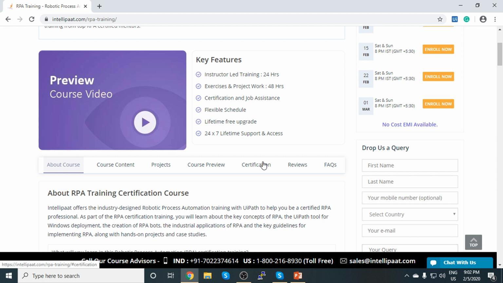Also, we provide you 24/7 lifetime support and access. So let's say you are studying at 3 a.m. in the night and you have some conceptual doubts which you've come across and you're like, maybe I don't know this. Don't worry about it, just reach out to us immediately via email, or you can call us and our support team will be happy to help you 24/7.